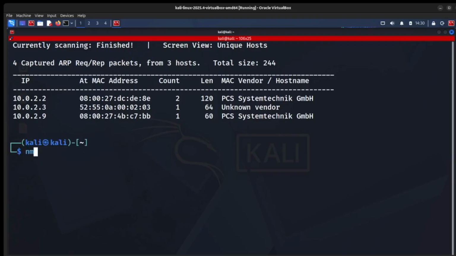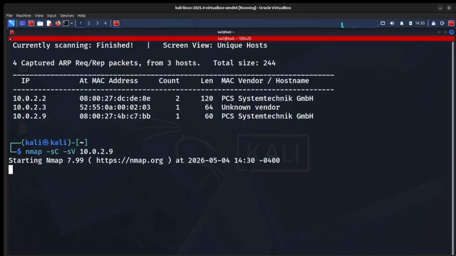So we're going to Ctrl+C this, and then we're going to run nmap -sC -sV 10.0.2.9. What that is doing is the -sC will tell nmap to use default scripts, and the -sV will give me the version information for the services that are currently running. We let this run.